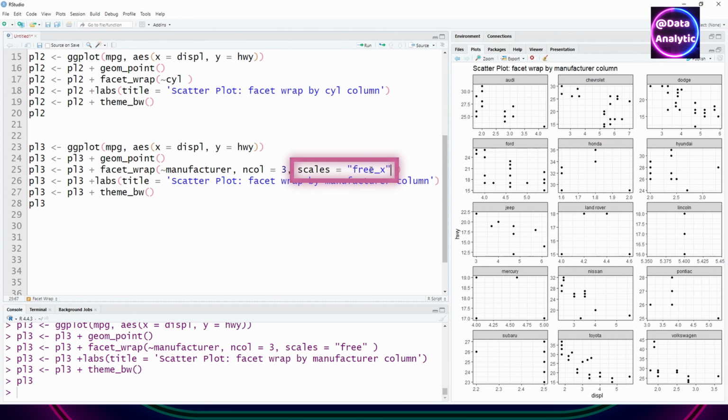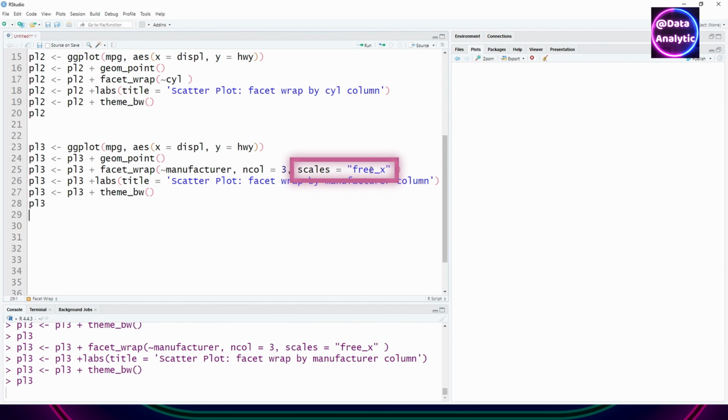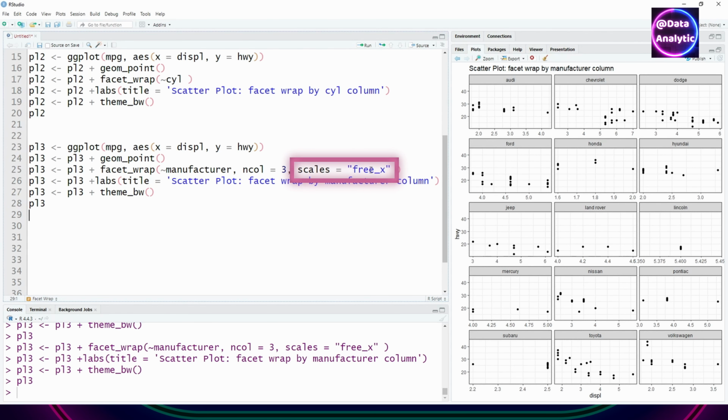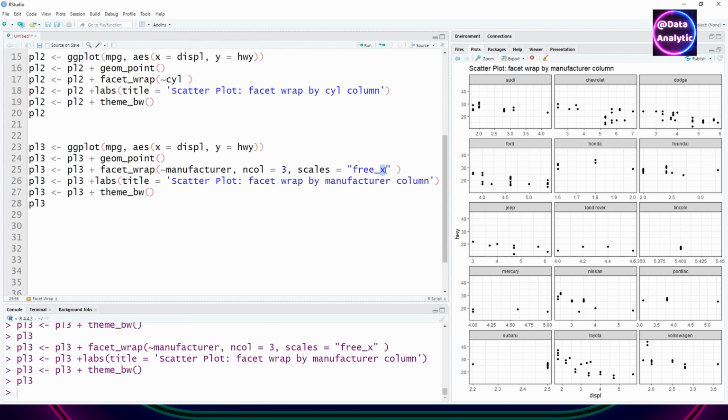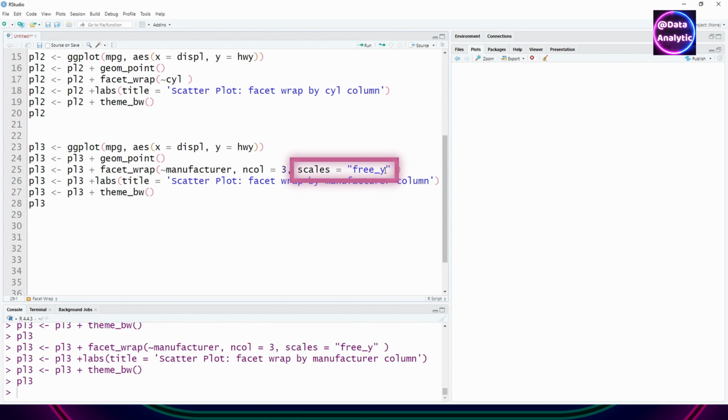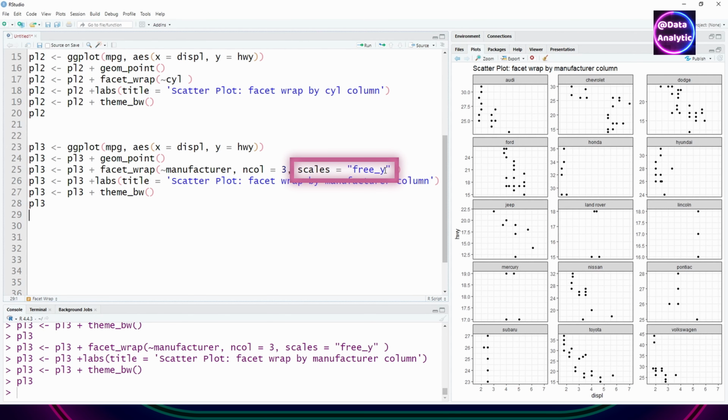You can of course control it more by saying free only on the x-axis. You would see changes only on the x-axis and all the y-axes are the same. And since we can do it for x, we can also do it for y. So we can say free_y, and this will change it only in one direction, which is the y direction. You can see every chart seems to have a different scale.